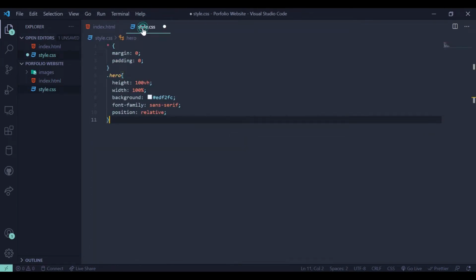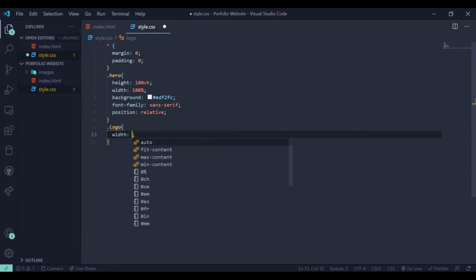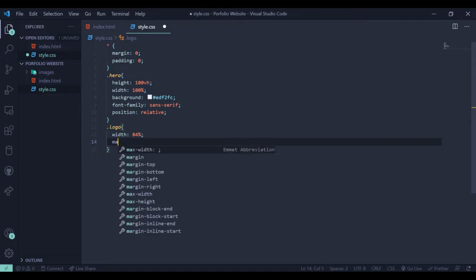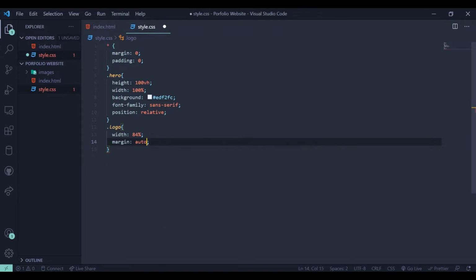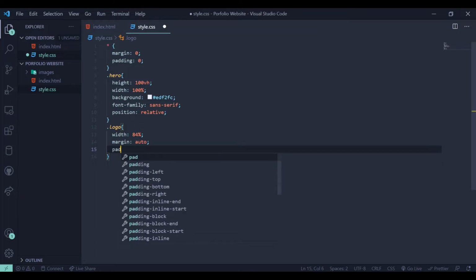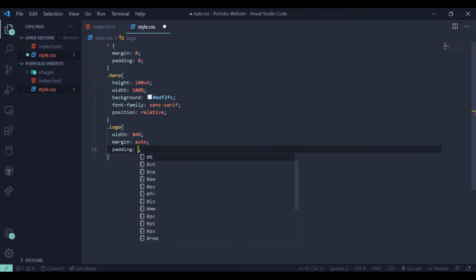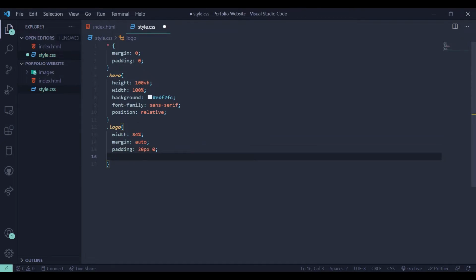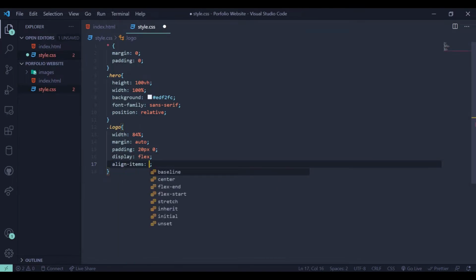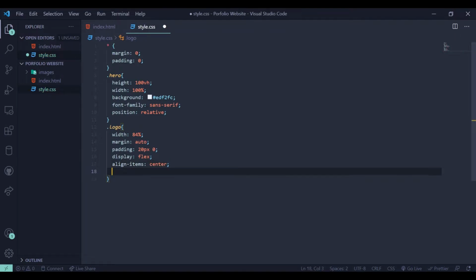Next, let's copy this class, logo. For this one, I will say width 84%, margin auto, padding 20 pixel 0, and also I'll say display flex, align items center, justify content space between.